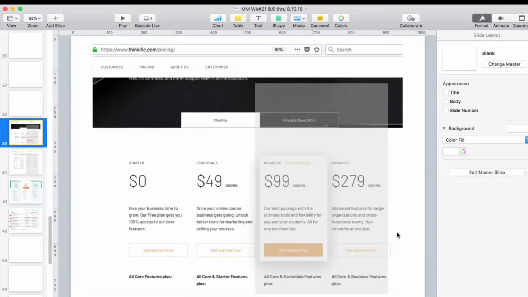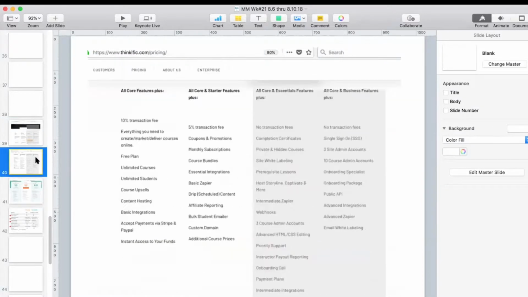Thinkific offers a free plan, and then they have 3 paid plans. We're just going to do an overview here. The free plan is not actually free. This is the free plan here. When they use the word free, they mean that you don't have to pay a monthly fee just to host your information there and to have your content available for purchase.